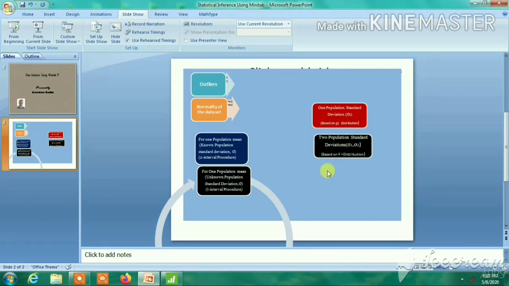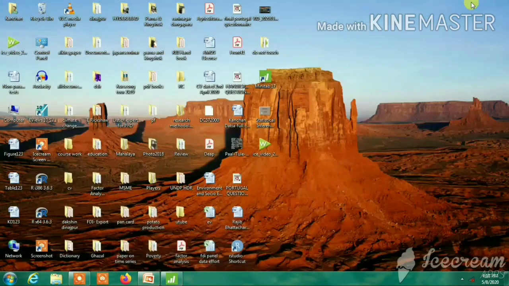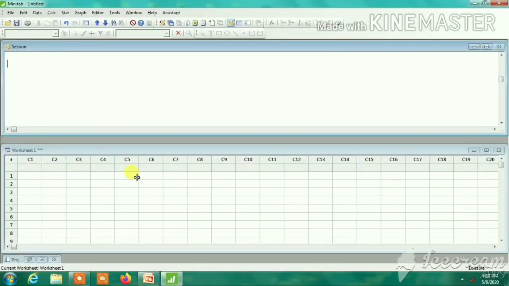But before doing this, you have to install the Minitab 17 software, at least the trial version or something like this. If you can collect it, definitely you should install it on your computer, and after that you can proceed in this way. First I am going to show the outlier.